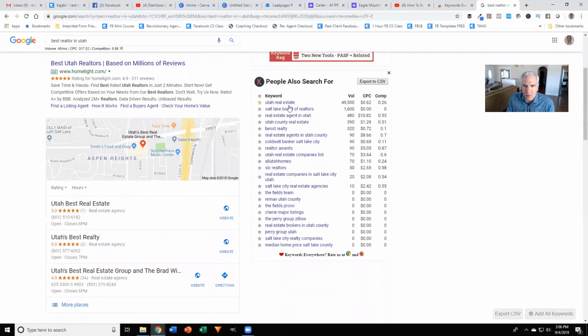So again, what's cool about a tool like this is you can come in and say, okay, let's say you're doing a pay-per-click type of thing, right? So you're running a Google AdWords ad. In that case, you're kind of looking for the highest volume, the lowest cost per click, and the lowest competition. So things like Utah real estate, I mean, super competitive. High, you know, here's one, real estate agent in Utah.